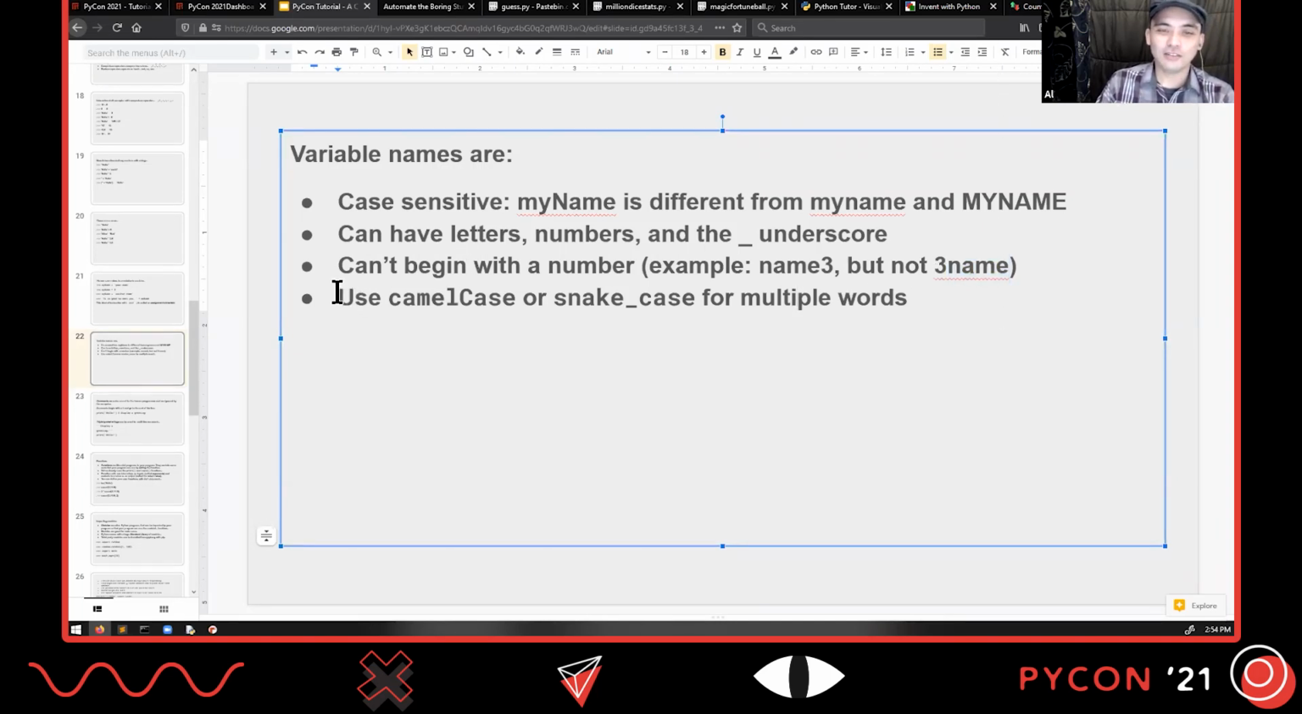And if you have a variable with multiple words in it, kind of like my name, you can use camel case, which is what they call when you have all the words squished together with a capital letter differentiating the words. Or you can have snake case, where you use an underscore character to separate them. Now, technically, there's this document called PEP8, which has a style guide, which is how you should write code, and PEP8 says you should use snake case.